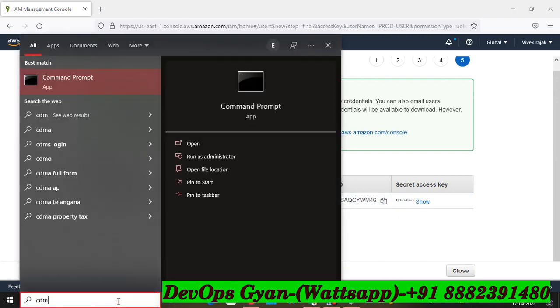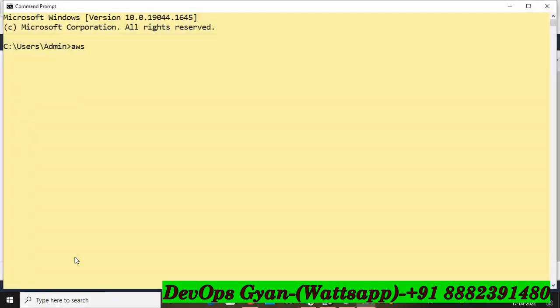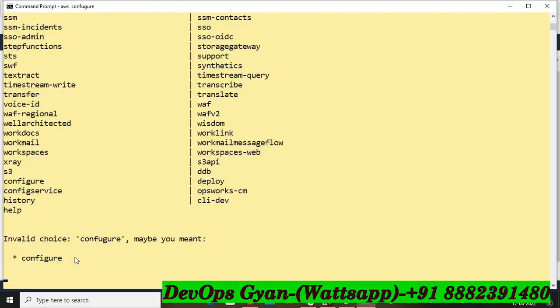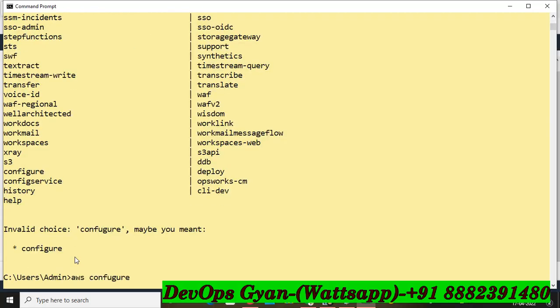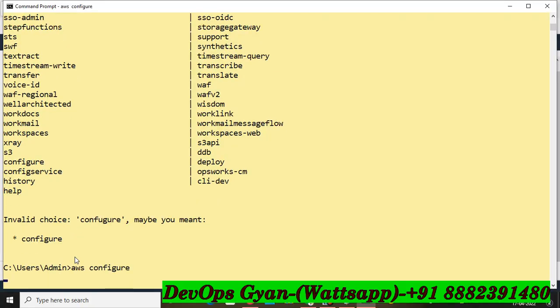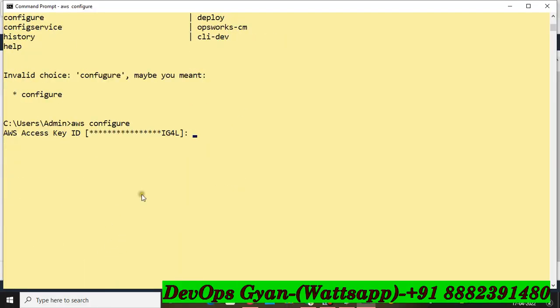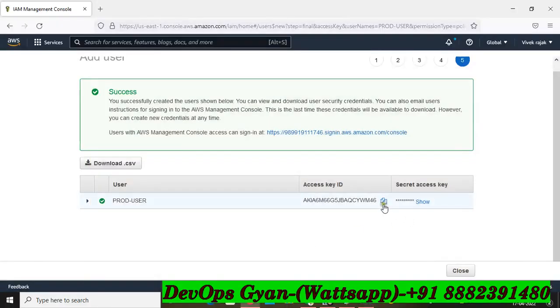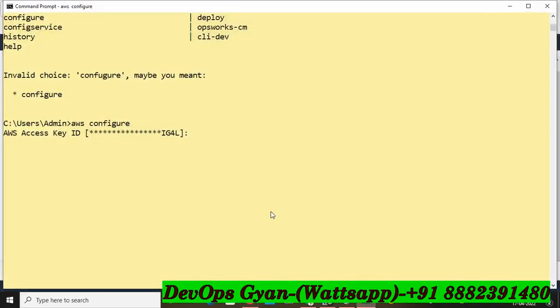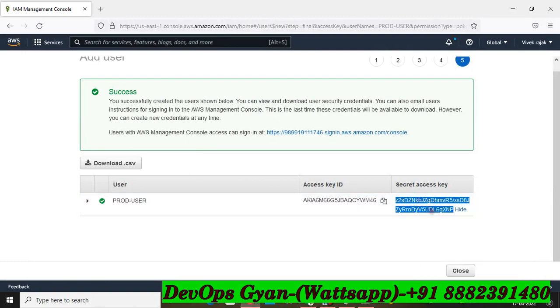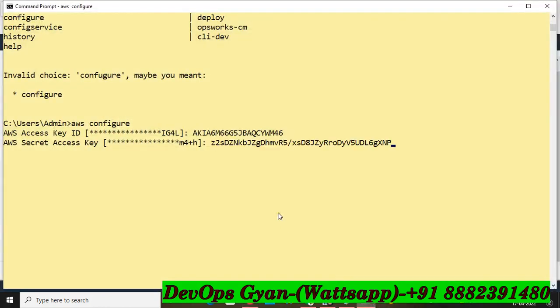Go to your CMD section and write aws configure, enter. I misspelled configure. So friends, here it requires the access key and secret key. You can copy this access key and paste it, and copy your secret key and paste it, and for default region and output format I'm going to say table format, right?